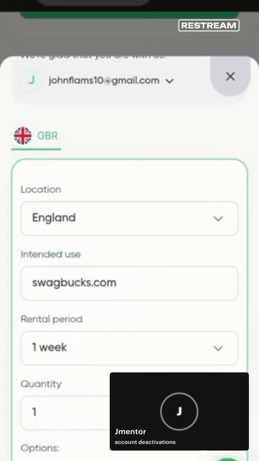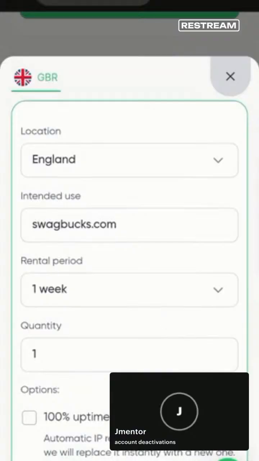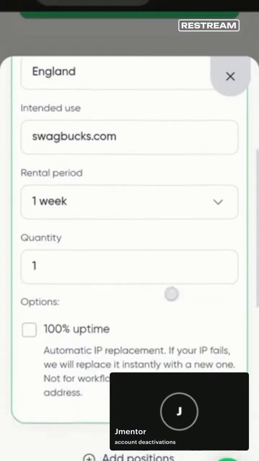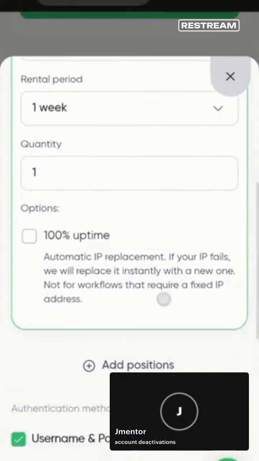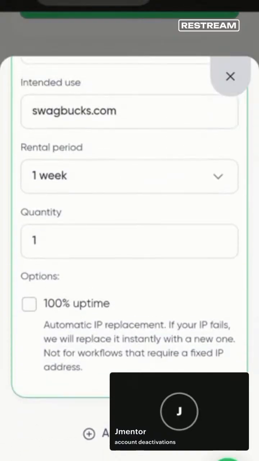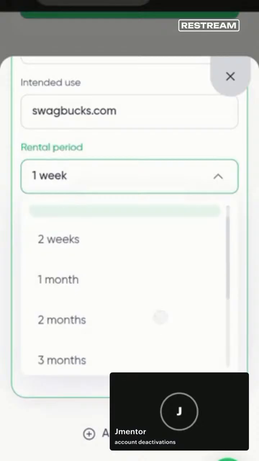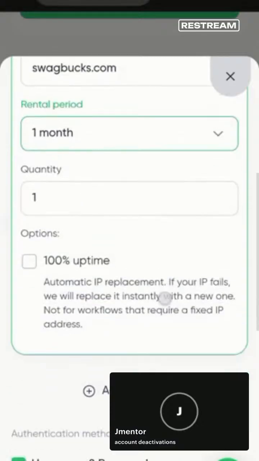Now it has helped us, and this will help them recommend a better proxy. Then after you have done that, how many quantity do you need? I just need one, just me alone. How many weeks? I'm buying it monthly, so I'm going for a month.